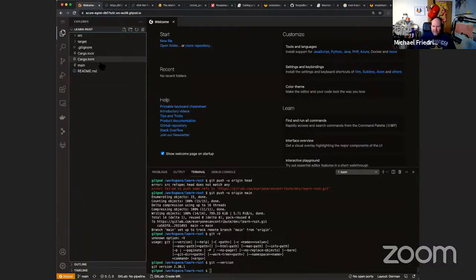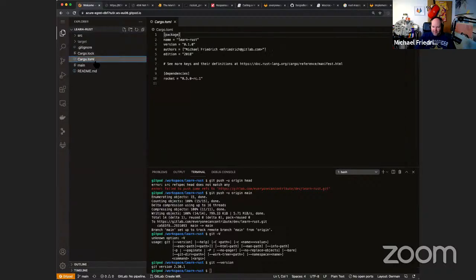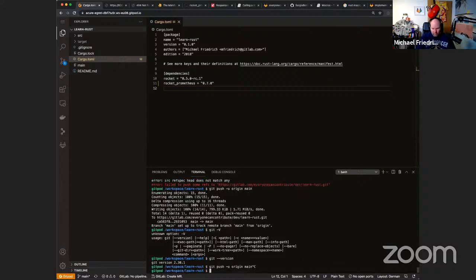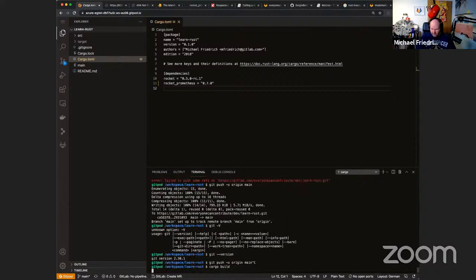And this is like the overview. This is the Toml, and this is Michael doing copy paste. Okay, and we do cargo. No, we do cargo build or cargo get.